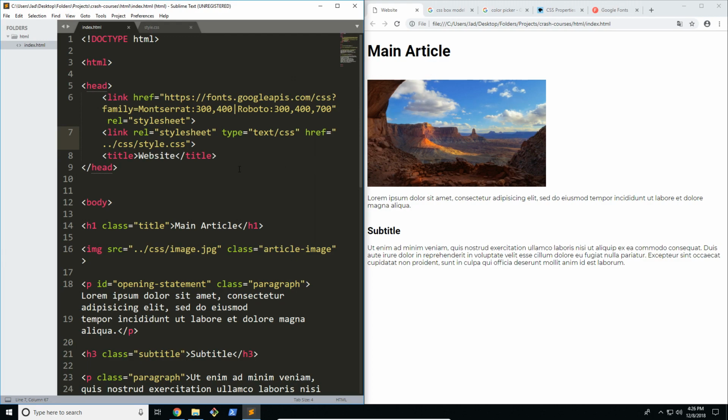All right, so that's pretty much it for the basics of CSS. Now we're going to be moving on to the next part in this crash course series, which is JavaScript. So that's the third major part of front-end web development.